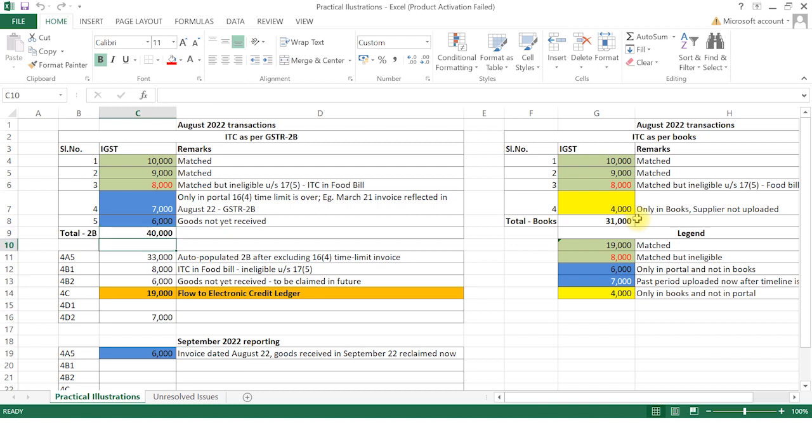Now let us see how we report this in the new reporting format. The total 2B value is 40,000, but there is this 7,000 where the time limit under 16.4 is over. Like we discussed in the previous example, presuming it is not available, it's an ITC which is ineligible, then that has to be reduced from 4A5. So 40,000 minus 7,000, 33,000, is what will come to my 4A5, and the 7,000 will directly go as reporting over here in 4D2.